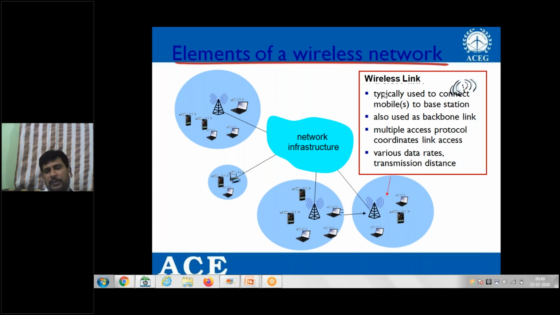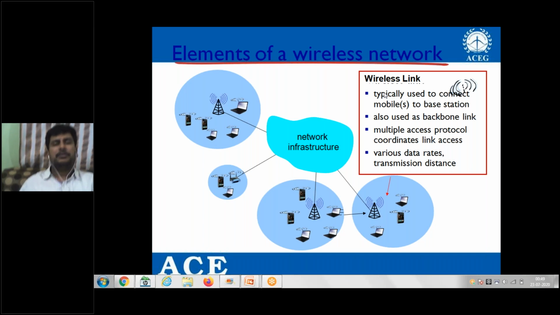Okay. So first, three things are key elements: a wireless host, a base station to connect to the network infrastructure, and third, the link between the wireless host and the base station. Okay. I hope so far things are clear for us. Right. Let us move to the next slide.